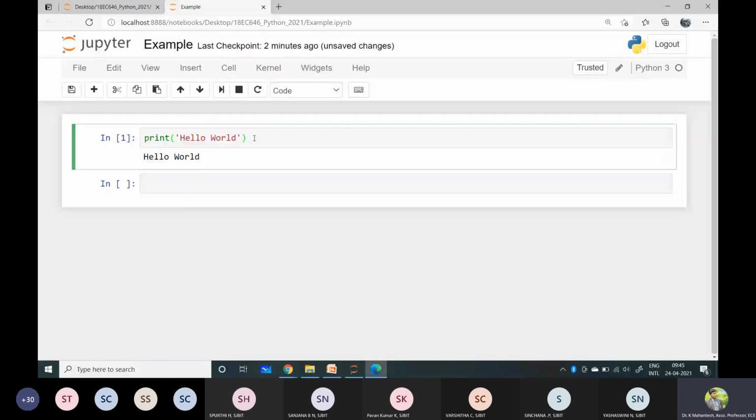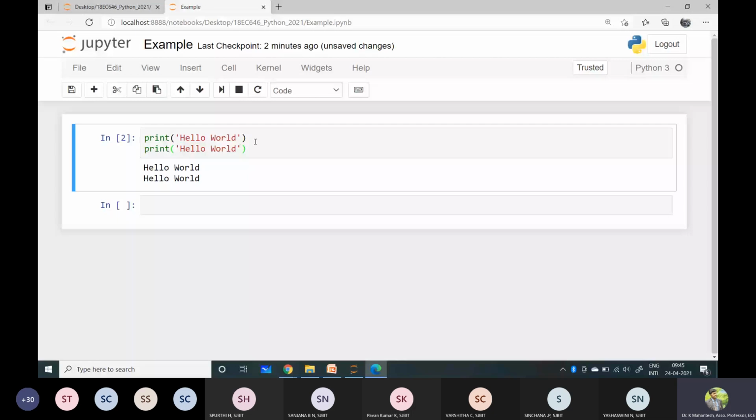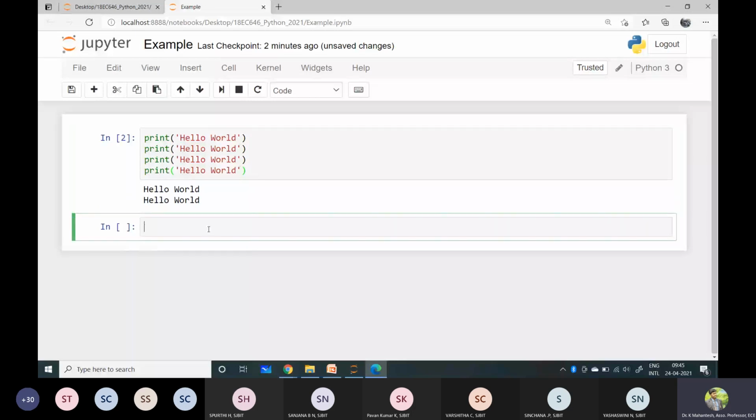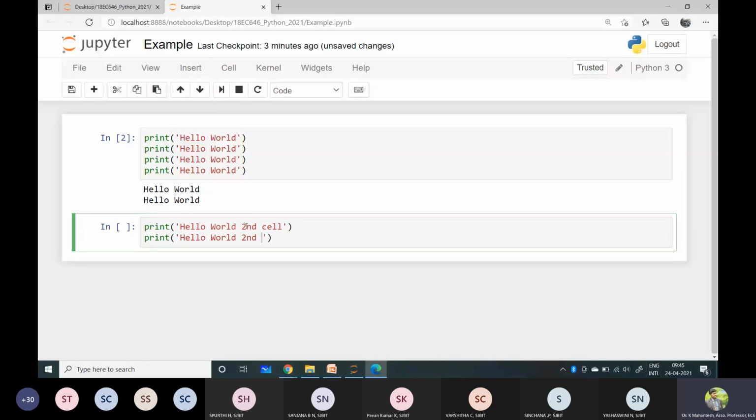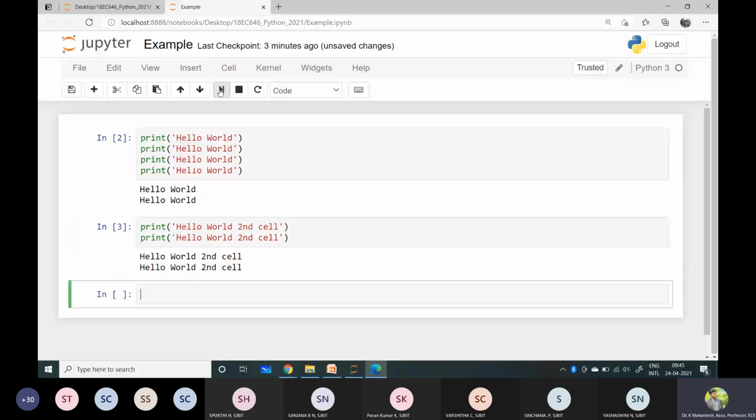So you can write multiple commands or statements like this, and you can also use another cell. So this is hello world in the second cell, say for example. So the code is organized in a cell structure. So you can randomly pick any cell and you can try to run your program. So Jupyter Notebook helps anybody who is writing a program for the first time to easily organize the code in a cell structure and run individual cells.